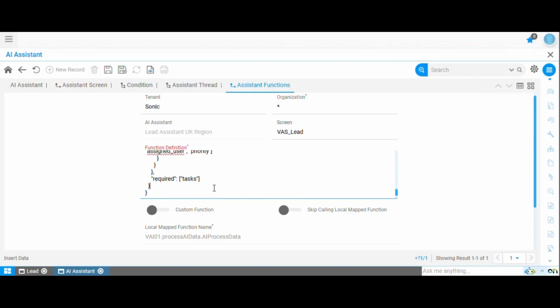This is the function definition, which you can also fetch from OpenAI itself by logging into the OpenAI account, or maybe from ChatGPT or DeepSeek or any other tool where you can create these functions. I have saved this over here in this function definition. Let's cover the custom function option.